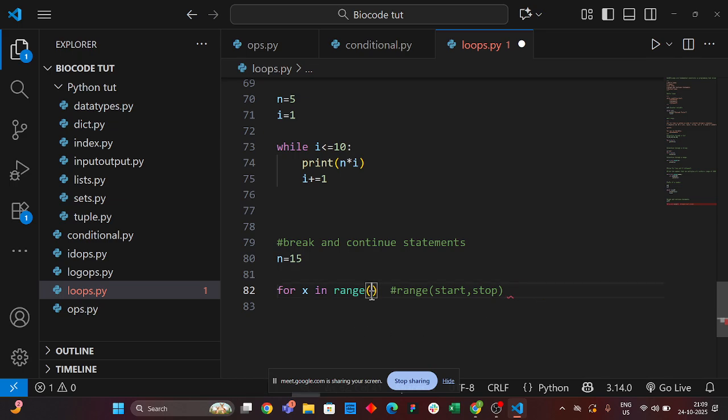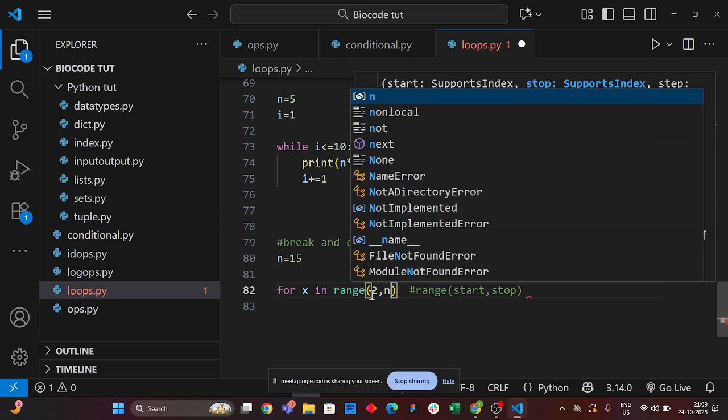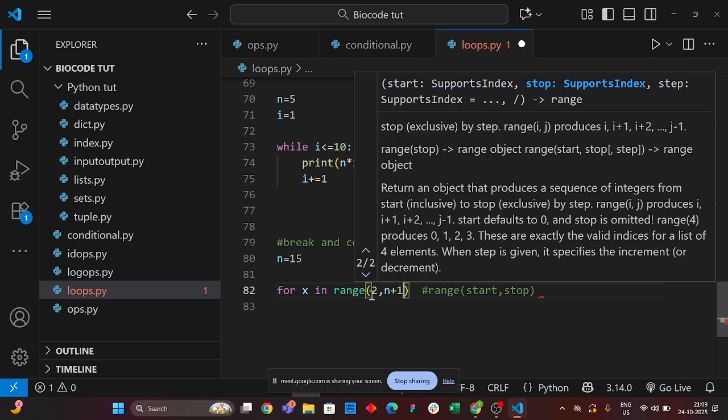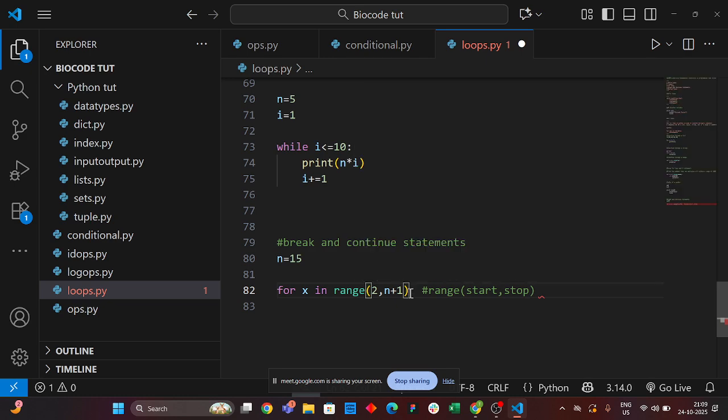So in this case, let's say we start from 2 but we end at n plus 1, which means 15 plus 1, 16. Now, why are we doing this?